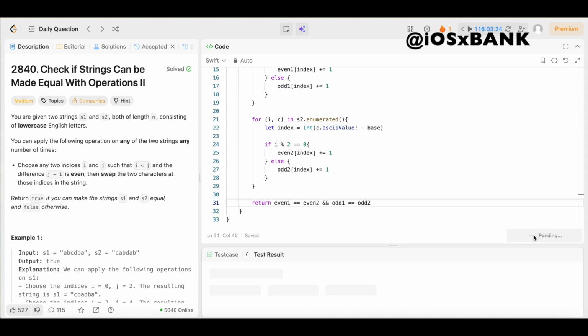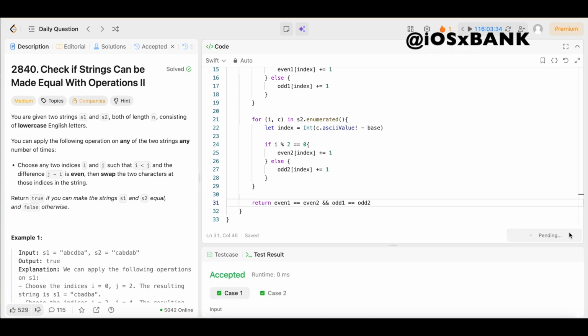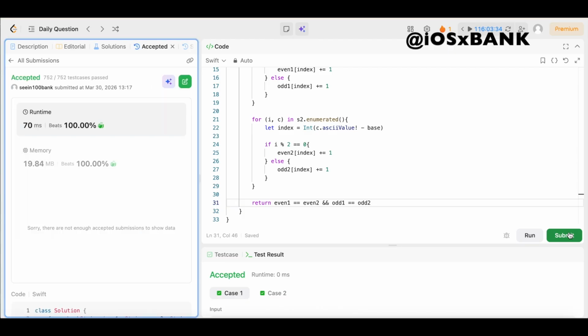Let's give it a run. Make sure it runs properly before we submit it. It's accepted, so let's go ahead and submit it. Make sure it's still accepted. Let's see, and look at that, y'all. 70 milliseconds beats 100% of users. That's what I'm talking about. That's what I like to see, y'all.